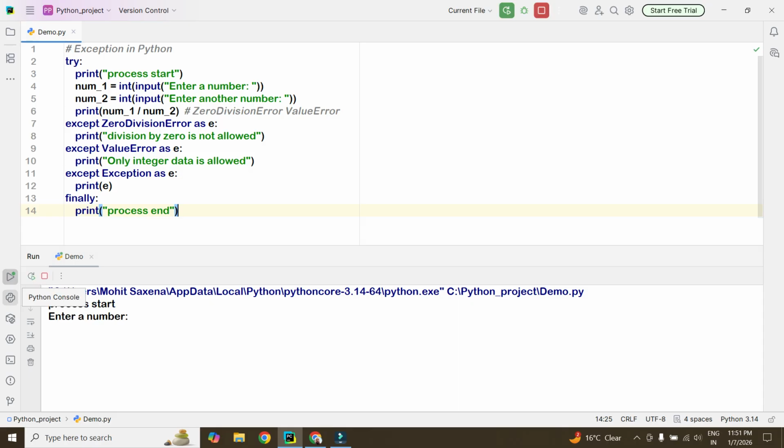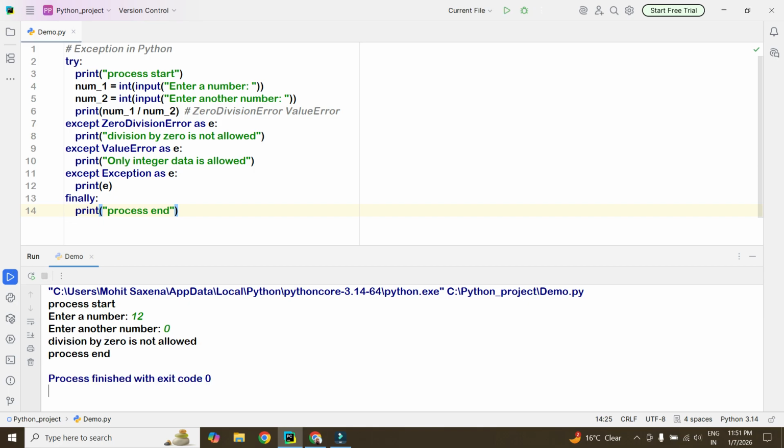If we run the program again and enter the first number as 12 and the second number as 3, it will return 4.0 as output, and then "process end". In this case we do not get any exception, but the finally block still executes, and that is the reason we get "process end" at last. Again we run the program and enter the first number as 0, and by mistake the second number as 0, we get the exception "division by 0 is not allowed". But after that we get "process end", because the finally block always executes, whether you get an exception or not. That is actually the beauty of the finally block.